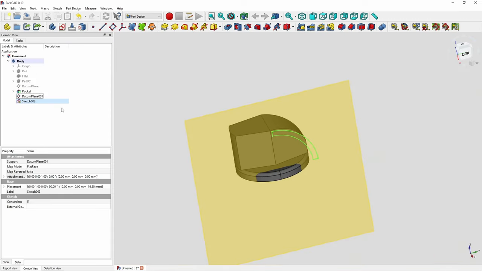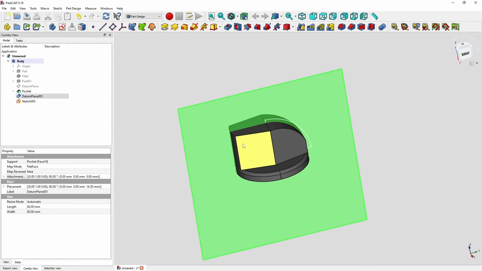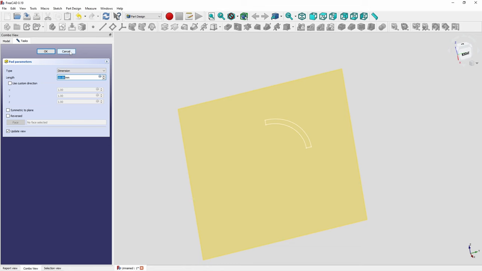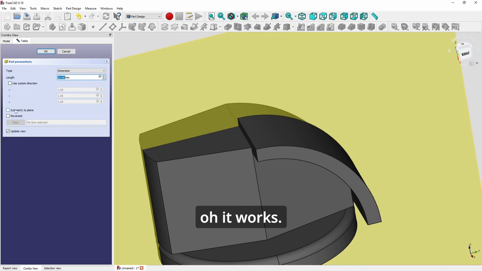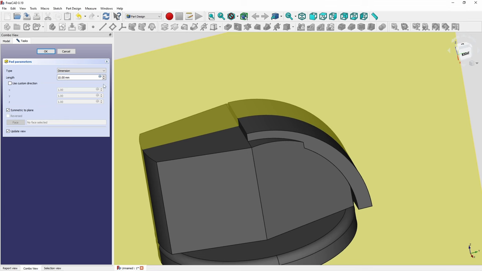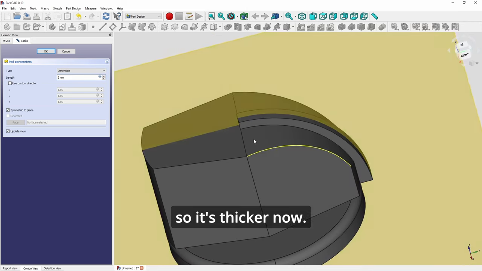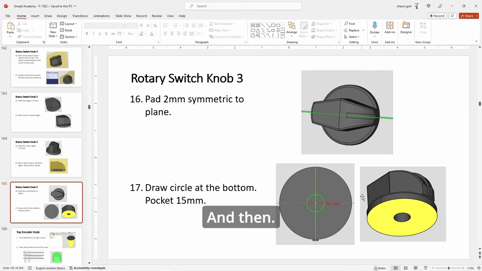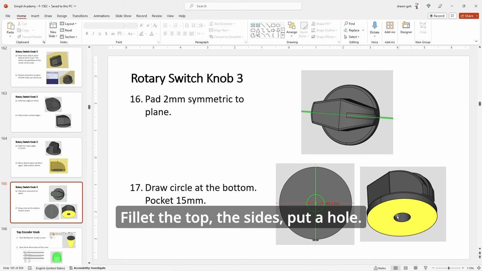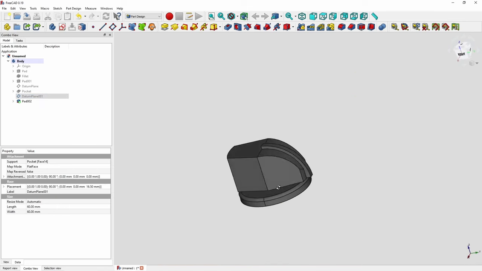All right. Then once again, move it back, and the line follows. And then this time, instead of pocketing, we pad. Okay, that's not a good sign. Oh, it works. Symmetric. Do two on both sides, so it's thick enough. All right. And then fillet the top, the sides, put a hole, and with that, we have the third knob. Okay, something like this.